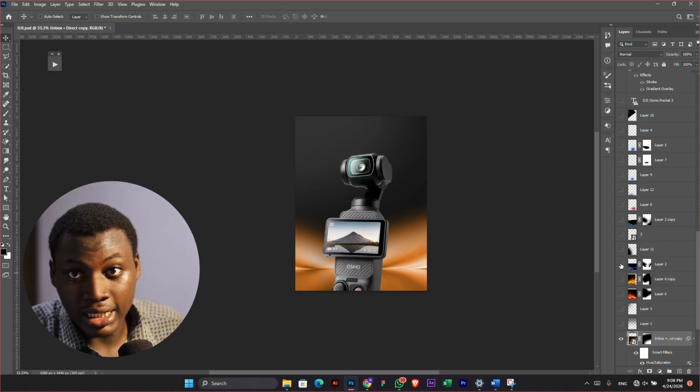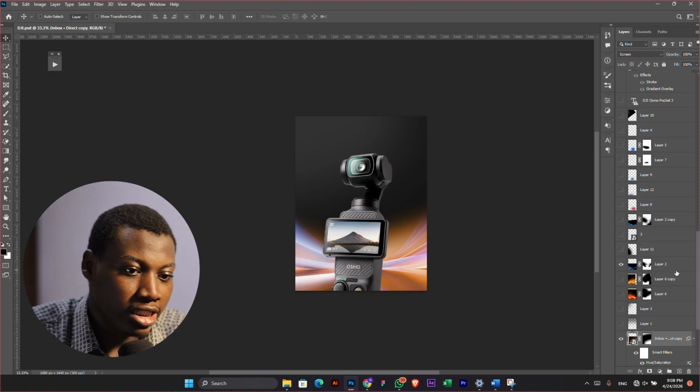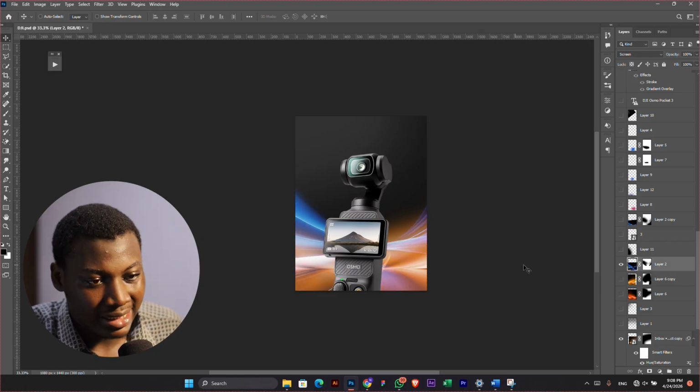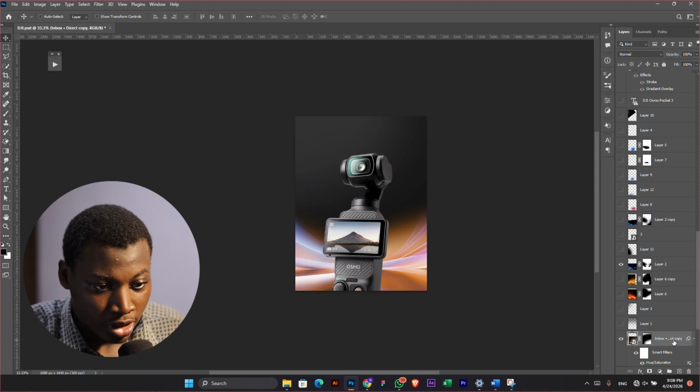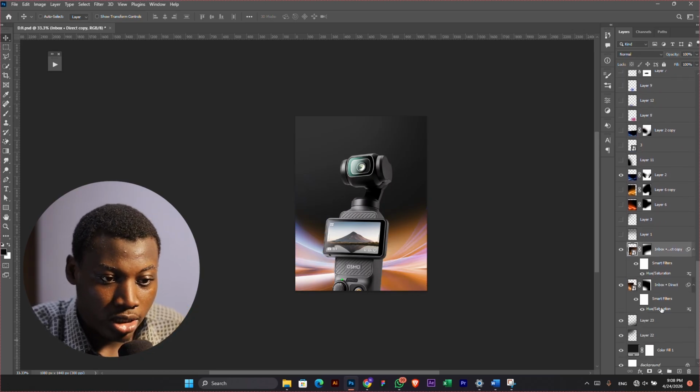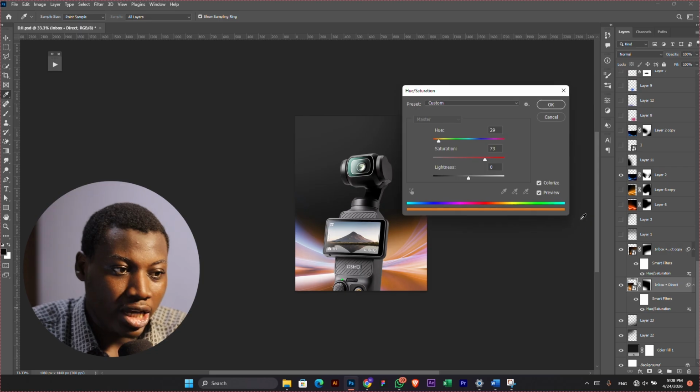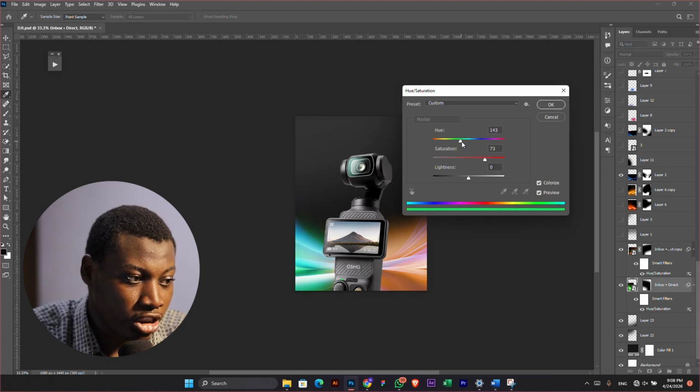Another image that I'll be linking in the description was this image right here, just to spice things up in Photoshop. And now what you can also do is, maybe since it's a smart object, we can also edit the saturation and then maybe change this color.